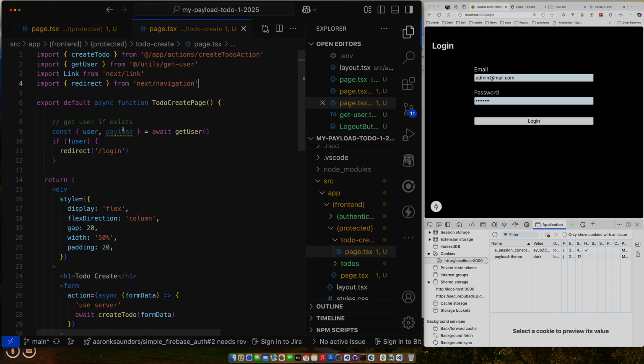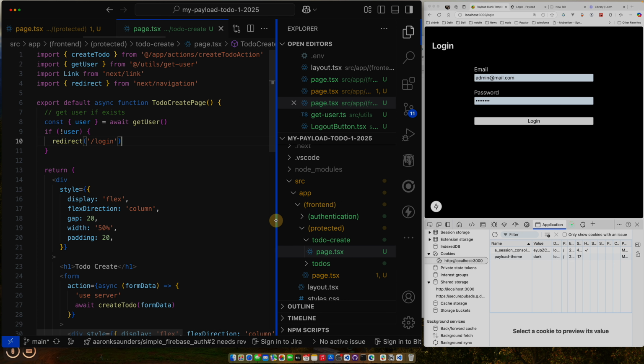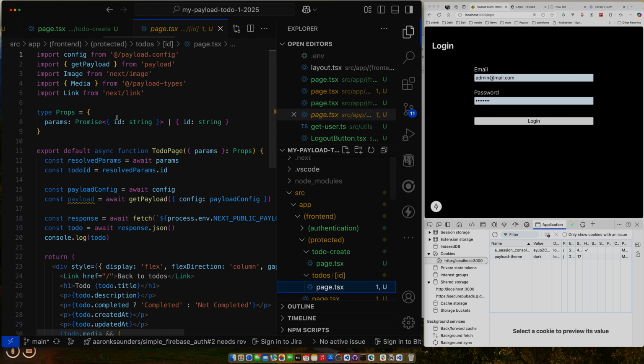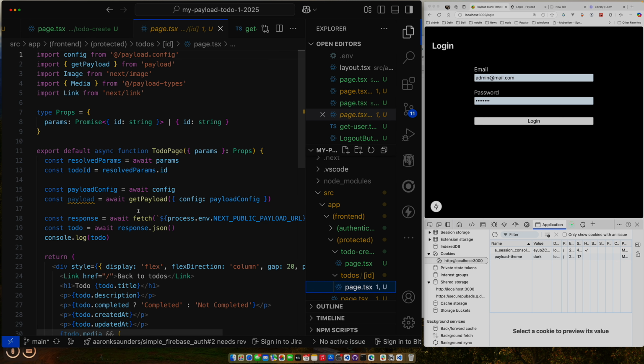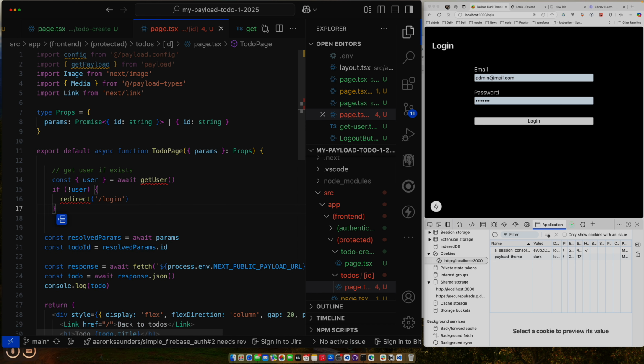And then I don't actually need my payload object here because I'm not doing any queries on this page. So to-do create will now render redirect. And then let's go to our last page. Let's just copy this again. And that is a specific to-do based on ID. Let's open that up. We can remove all of this payload stuff here. And let's add our check right here at the top.